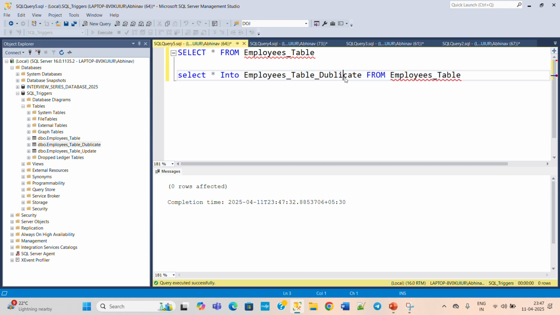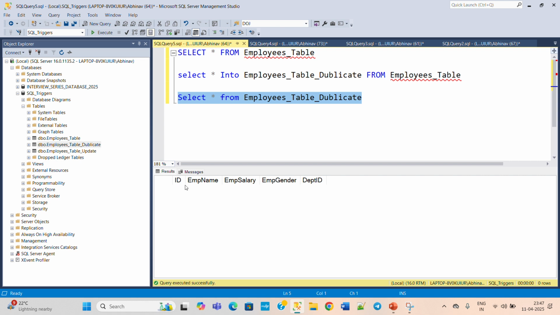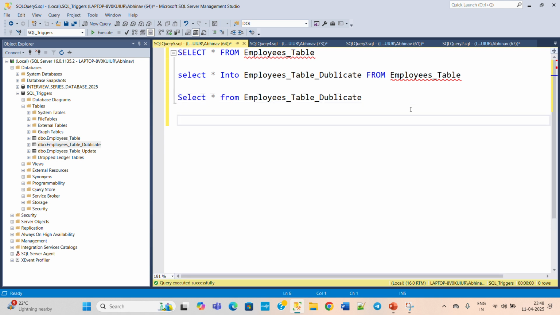Okay, and now when you do a select star from the employees duplicate table, we are not getting any record, but the structure of this table is the same as that of the employees table. So now create a trigger which is going to insert value into this table first, and then after checking that, we will insert the same record into this table later on.